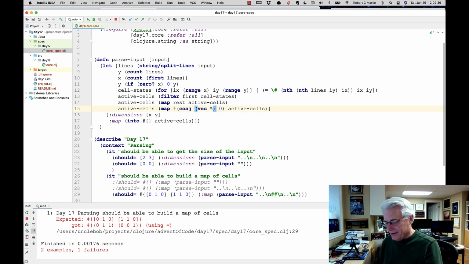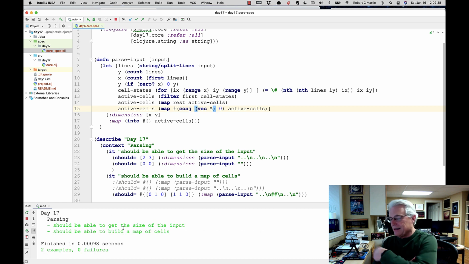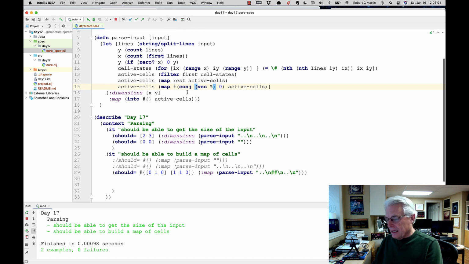I kind of hate to do that. That's just ugly. Oh, yeah. So conj puts it on the end for a vector and on the beginning for everything else. You just kind of have to know that, and okay, fine. And I really did want it to be a vector, but okay. And okay, it's a little ugly, but whatever. Now, I think that works.